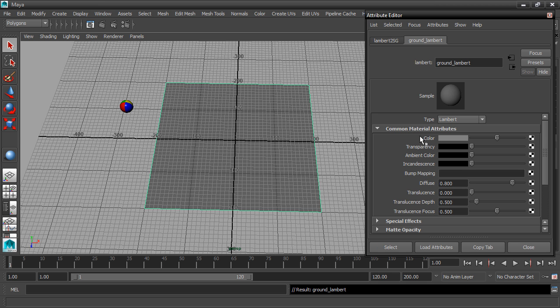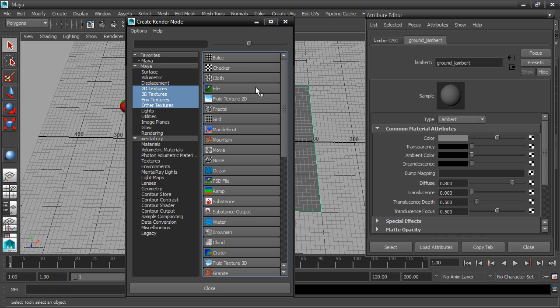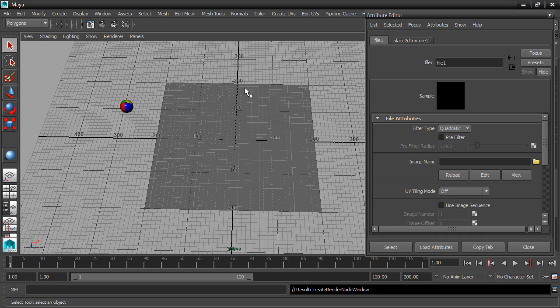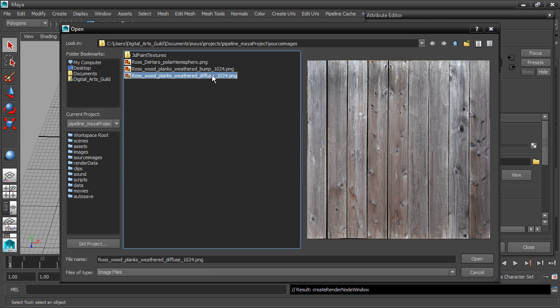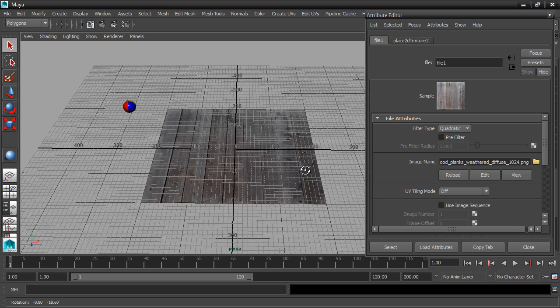Let's put a map into the color slot here once again. But this time we want to choose a file node. Click on File. And now we have the file node visible in the attribute editor. Go down where it says Image Name and Browse. Click on the folder. And that will take you to your current project's source images. And the one we want to choose here is the diffuse color. There are two here. There's a bump map for roughness, and then there's the diffuse map for color. So click on the one that's labeled diffuse and click Open. And now it's applied onto that surface.